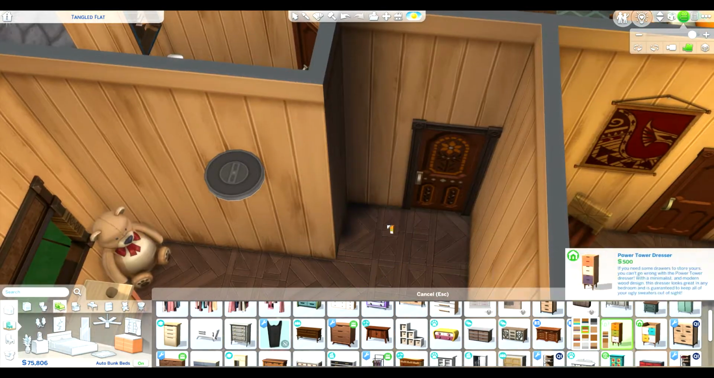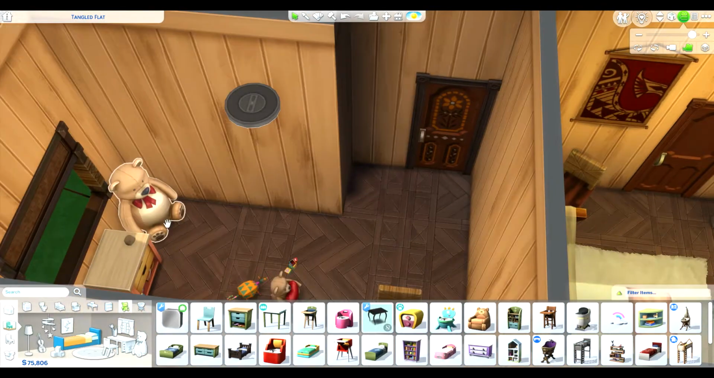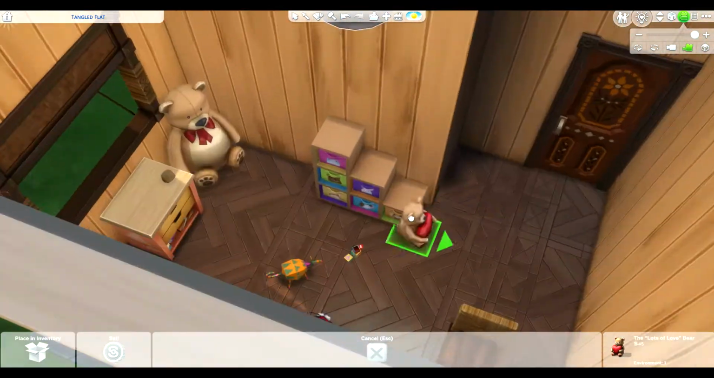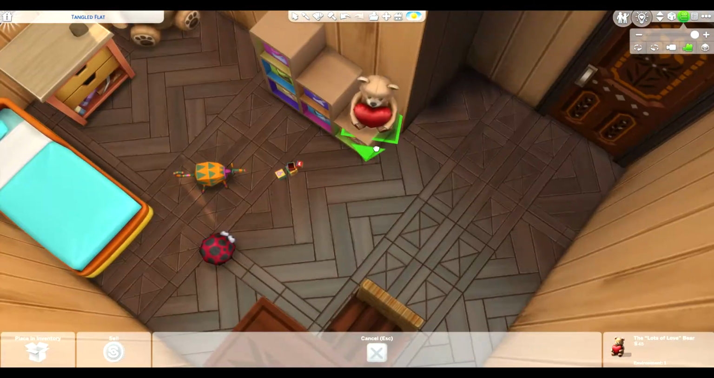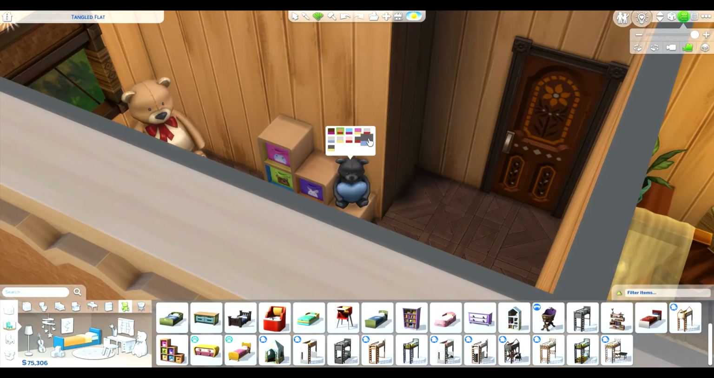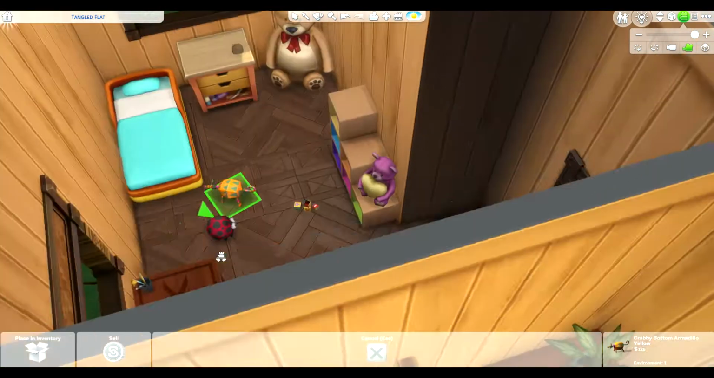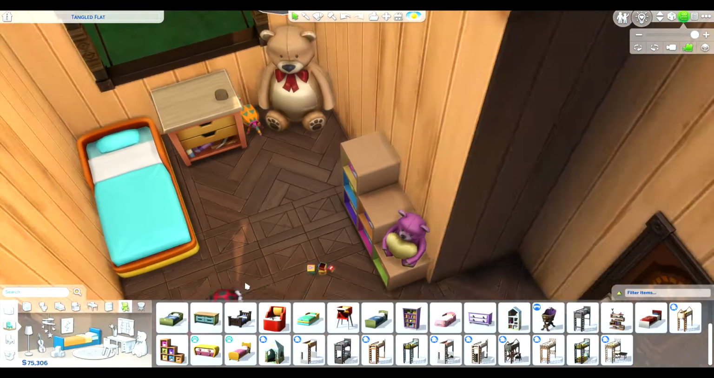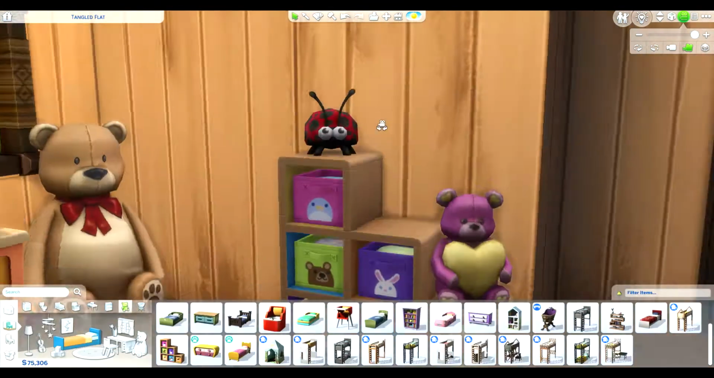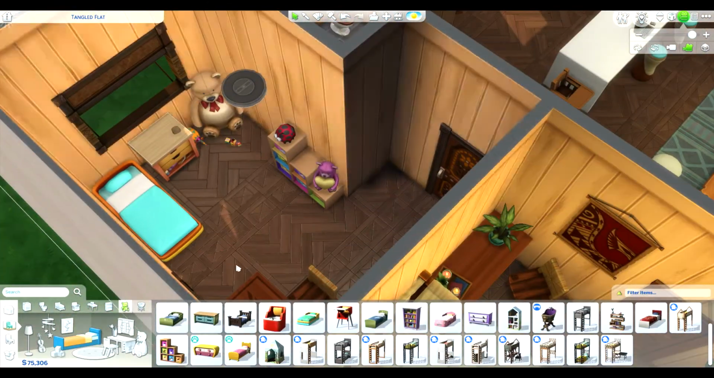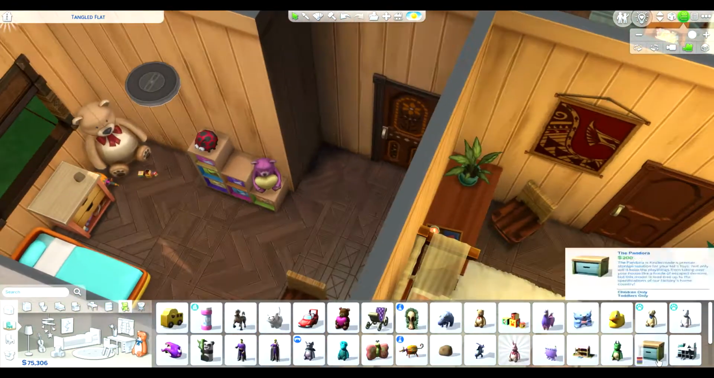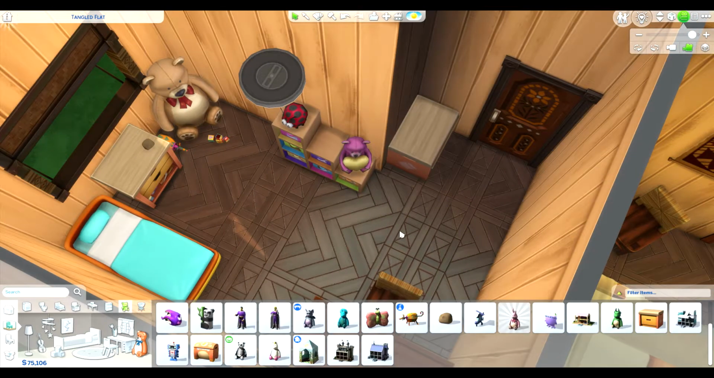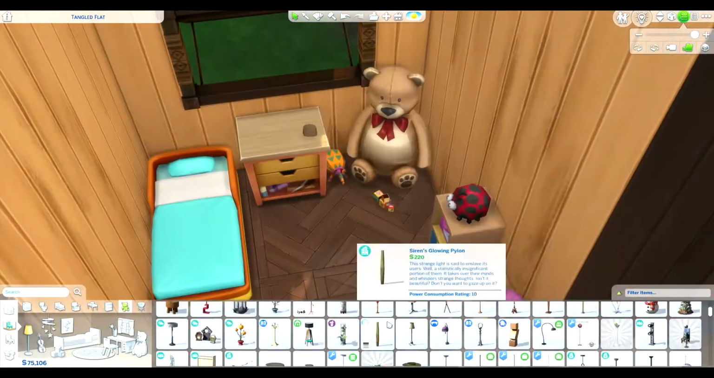And in this little corner, I really wanted to put a one tile wardrobe, but it really annoyed me that the only one tile wardrobes that we have from Tiny Living don't come in the right swatch to fit the rest of the room. So I had to use the little kids one, but it's okay because I like the colours on it. Anyway, we move.